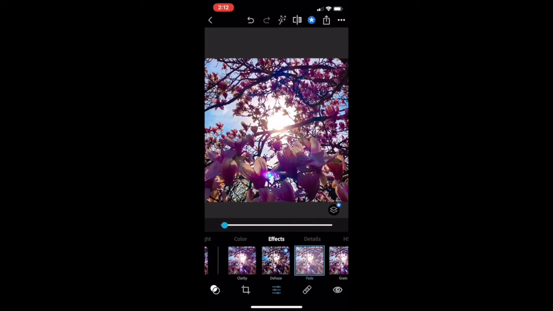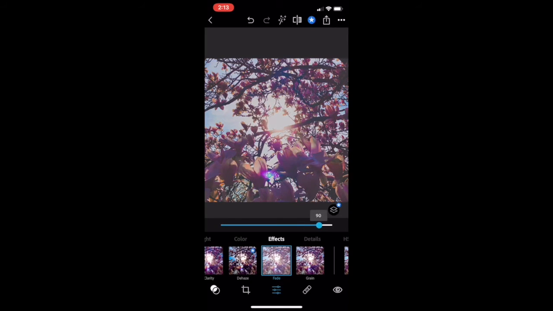Fade will do just that. You draw it all the way to the right, and it will actually fade the colors. Grain actually adds a film grain to your photo. You can't really see it here, but if we were to zoom in on the photo, you would be able to see the grain.